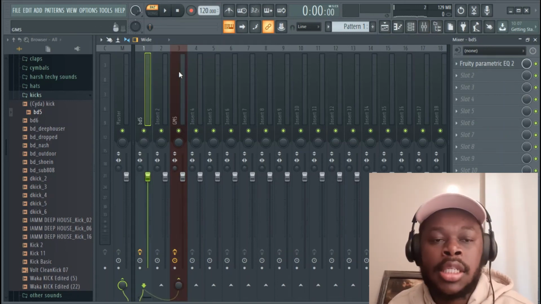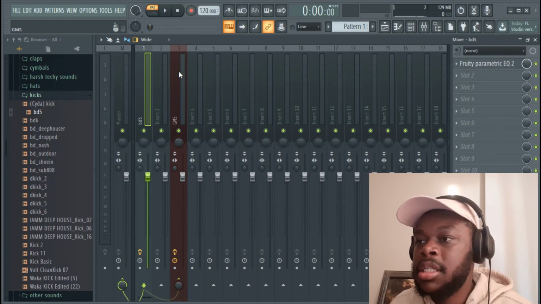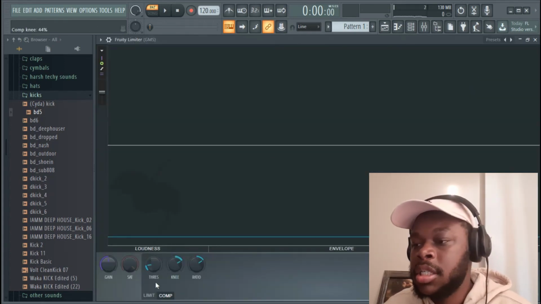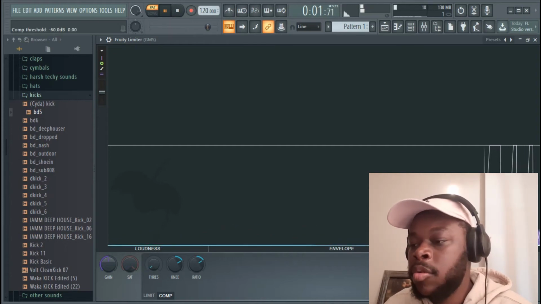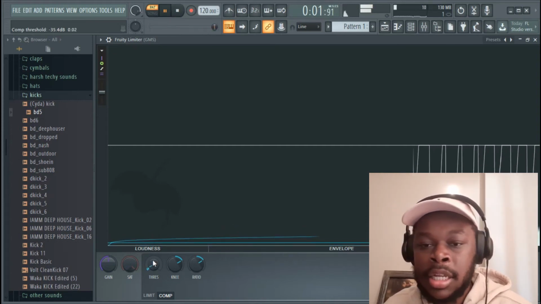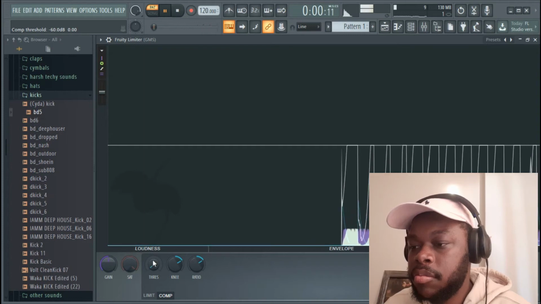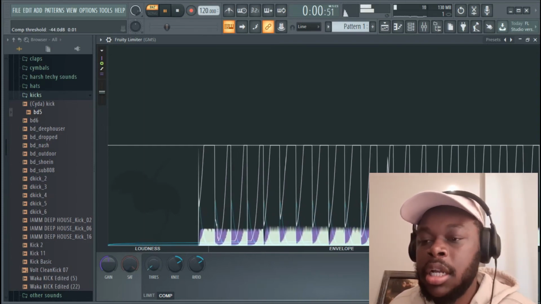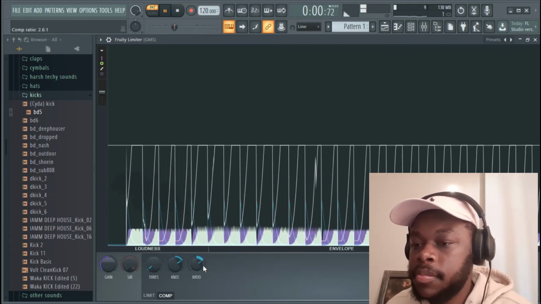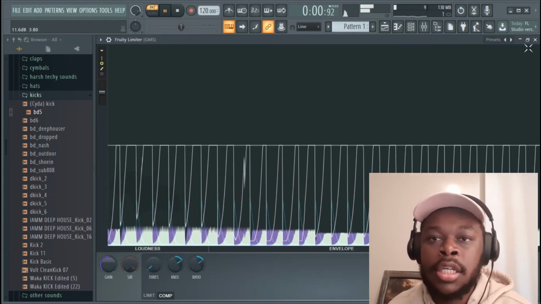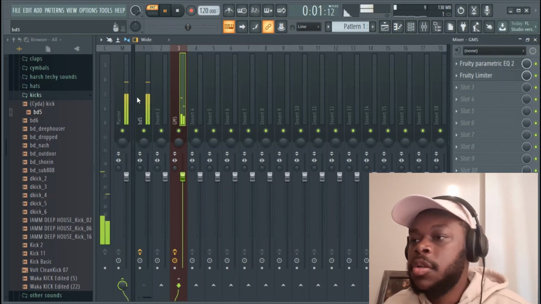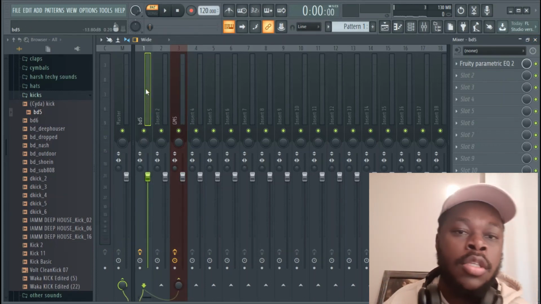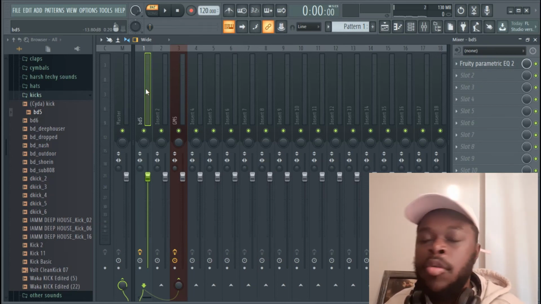Not only does sidechaining make your mix much clearer, but it also makes your sounds more interesting. For example, where we can exaggerate the sidechaining, it does sound a bit interesting like this. It does sound interesting like this. So that's one technique that you can also use in order to achieve a much cleaner mix.